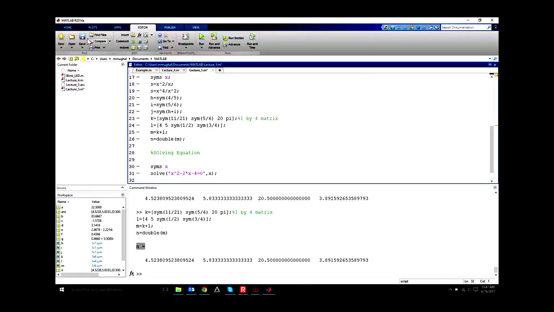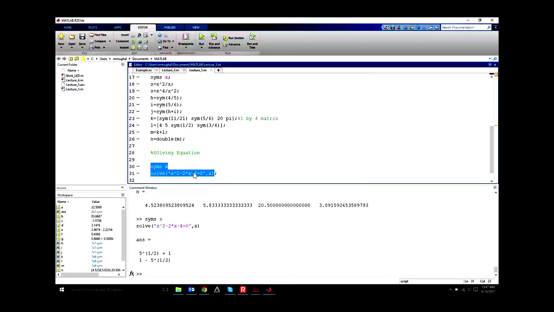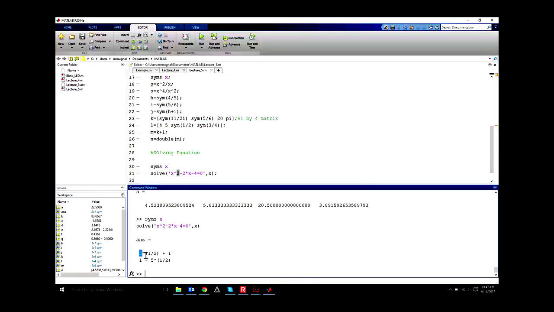That's it. Save. Let's run this and see what we get. Obviously, we will get 2 values here, because the power here is 2. So we get 2 values for the x. One is 5 to the power 1 over 2 plus 1. 1 minus 5 to the power 1 over 2. Basically, under root 5 plus 1, 1 minus under root 5. And again, it saves the value in a variable ANS since I didn't define it.